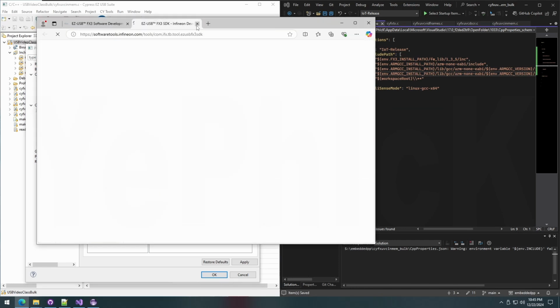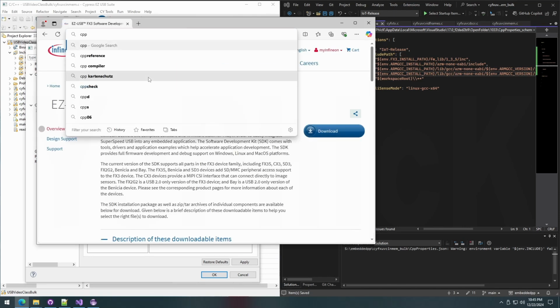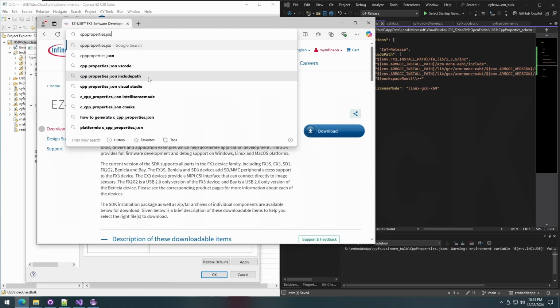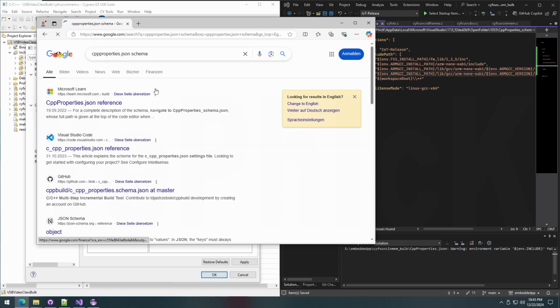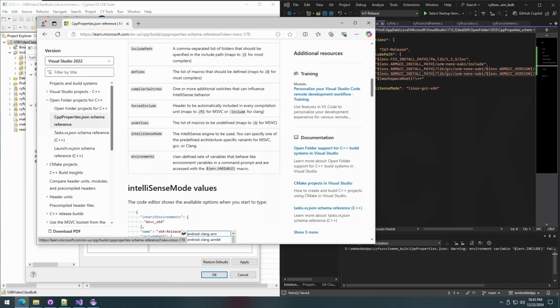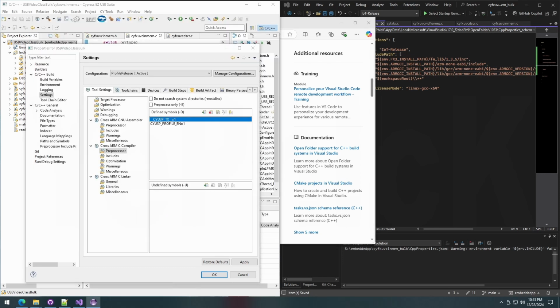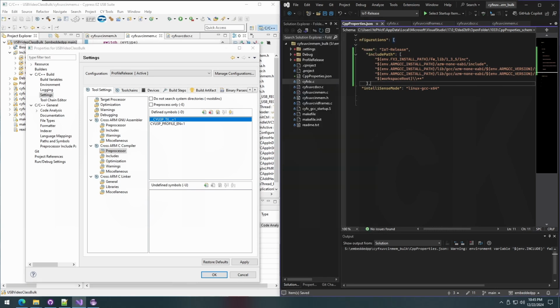So if we go to, I suppose right here, and we say CppProperties.json schema, it will lead us to the reference. There we go, Microsoft Learn. And in here we will see, I think it's called defines. This lists macros that should be defined, which is like /D for most compilers. So let's do that. What we're gonna do here is, let's do it after include path. Defines. Oh, it does have IntelliSense support. Okay, tab out of here, and it knows it's an array.